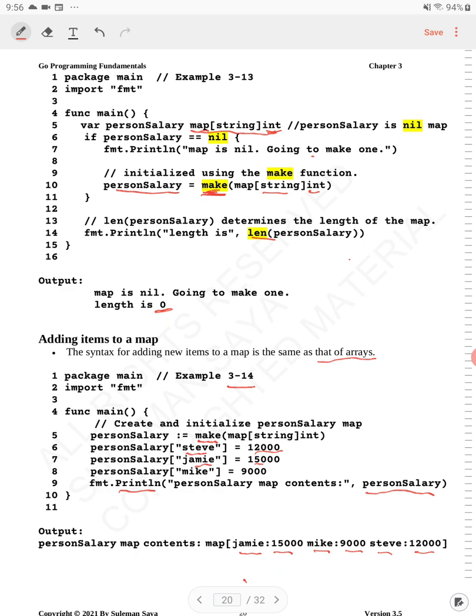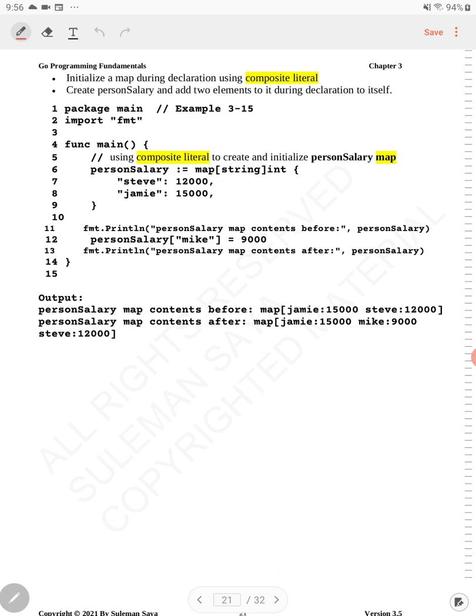Let's look at the next example that will tell us how to initialize the map. So, initialize a map during declaration using a composite literal. Now we are not going to use the make function; we will use a composite literal. Create a personal salary map and add two elements to it during the declaration. So you can do that.